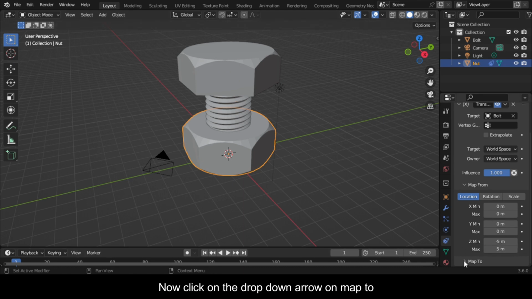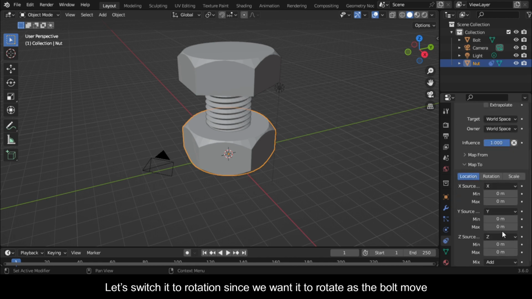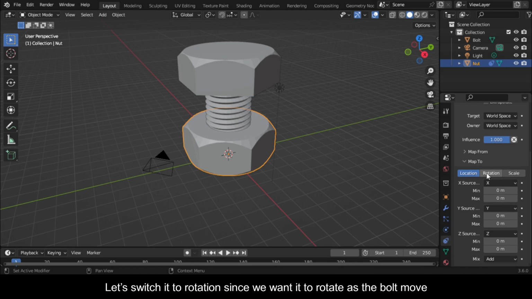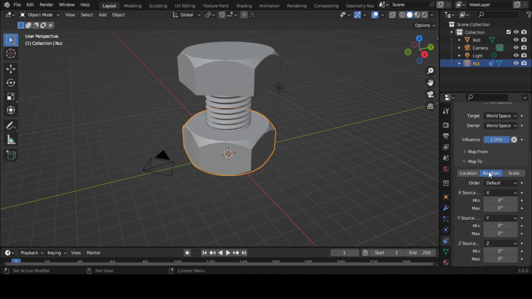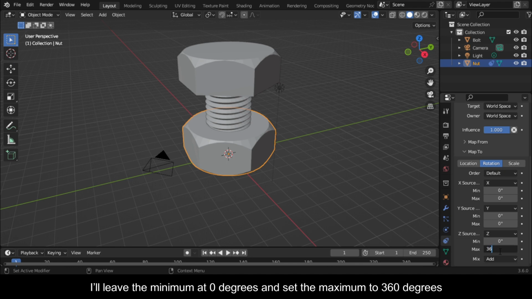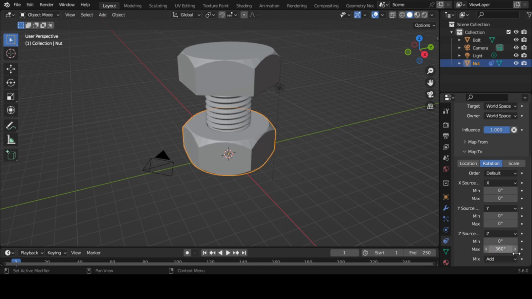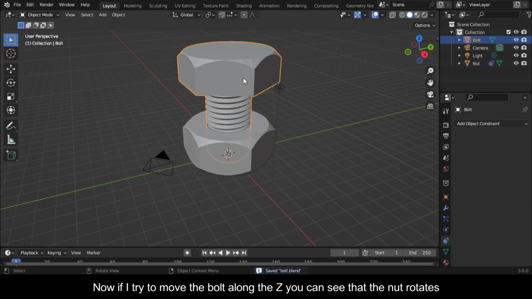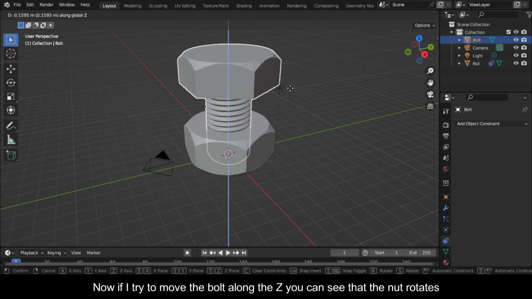Now click on the drop-down arrow on Map To. Let's switch it to rotation since we want it to rotate as the bolt moves. It's rotating along the Z in this case, so we'll only set the minimum and maximum angle for the Z. I'll leave the minimum at 0 degrees and set the maximum to 360 degrees. Now if I try to move the bolt along the Z, you can see that the nut rotates.